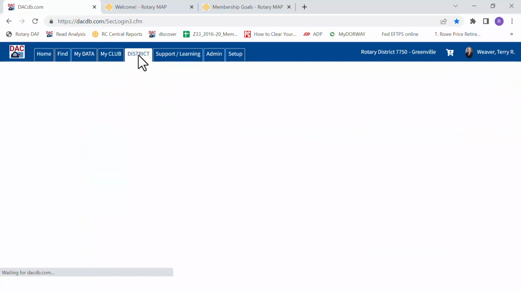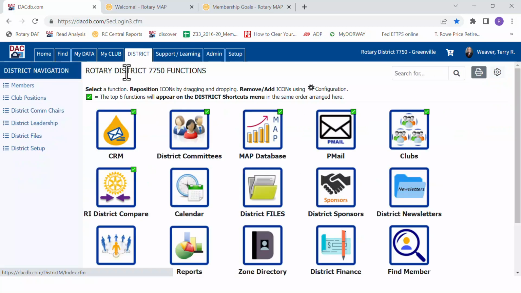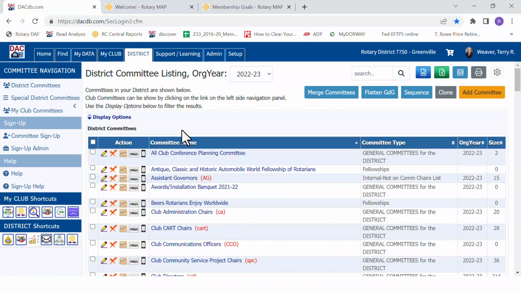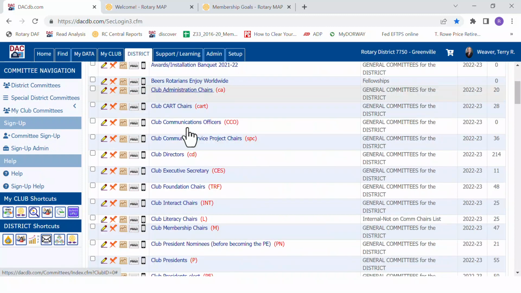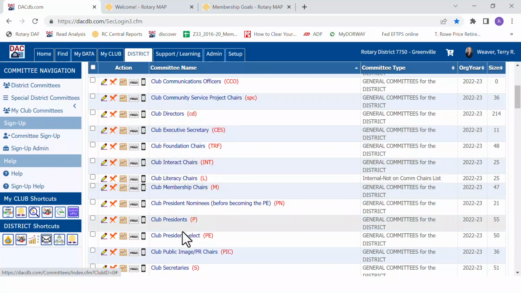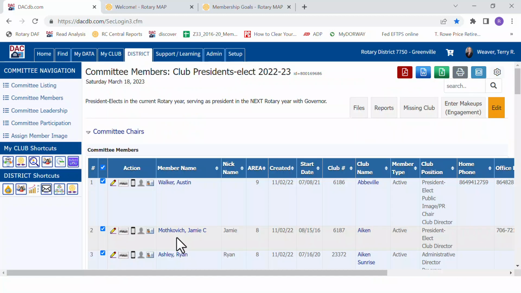So we want to send this to the PEs. So we start on the committees list and we choose the PE committee. Notice they're all selected by default. Now, if we come back in a month or so to remind those with no goal set, we can just clear all of these and cherry pick the ones that we want to send to. For now, I'll pick all of them.